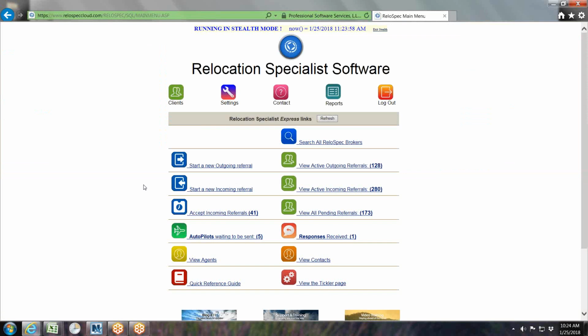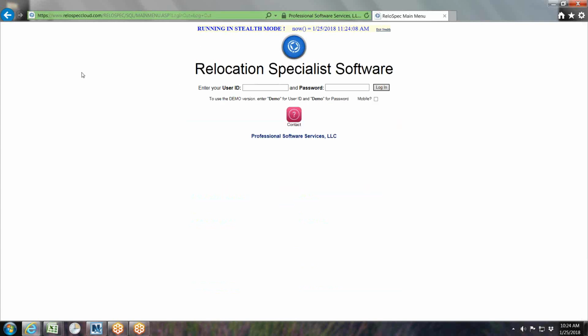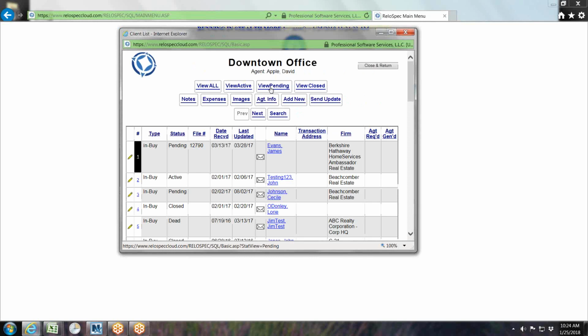All right, so once you have the agents set up, it's now time for them to log in. How do you tell them to log in? Well, you know the ID and password. What you're going to do is tell them to go to myrelospec.com, and log in using the ID and the password that you created. Now, when they log in, you'll see that though they're logging into the exact same database you use, the page has been formatted so it fits a little nicer on a smartphone or tablet or PC, whatever they happen to be using.